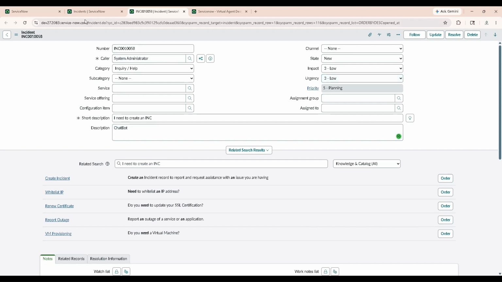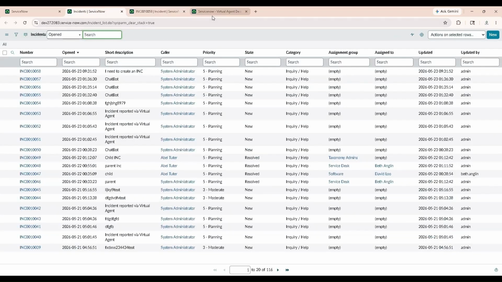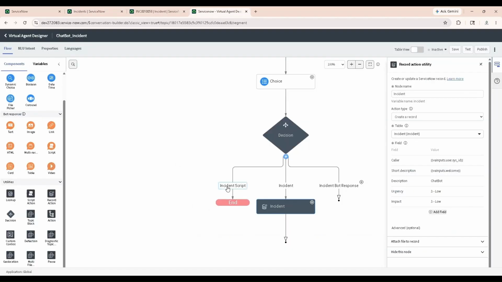And now let's try to create different logic on the different item. So now let's jump to this incident script part. Let's see how we can create the logic. Once you select the incident script option, the incident record should also be created.